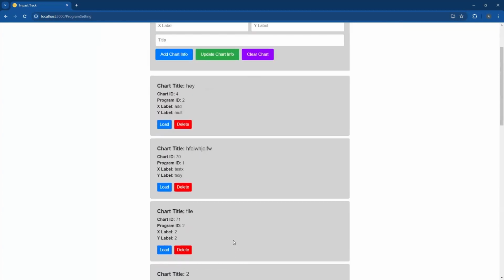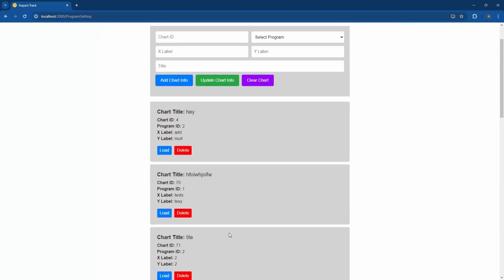And then if we scroll back here, if you want to get rid of any chart, we can click the delete button here. And as you can see, it also gives a notification that it has been deleted.